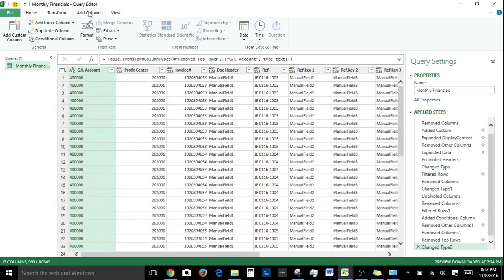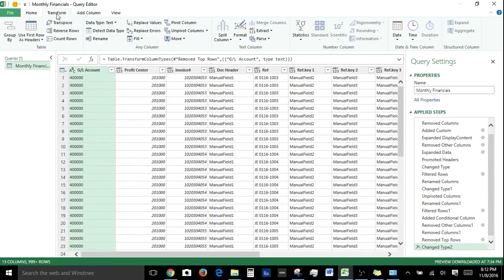Transform, add column and view, which we'll cover in the next few minutes in the next tutorials. I want to keep the length of these tutorials to 10 minutes, so peace out. Check out number 4 if you want to see the transform ribbon.